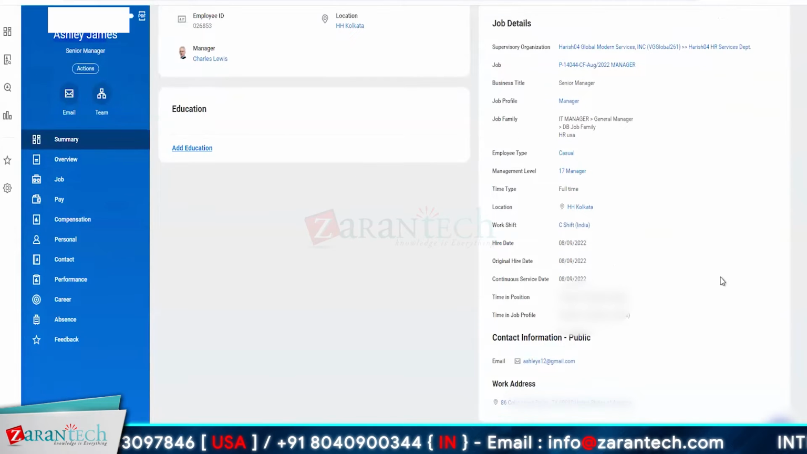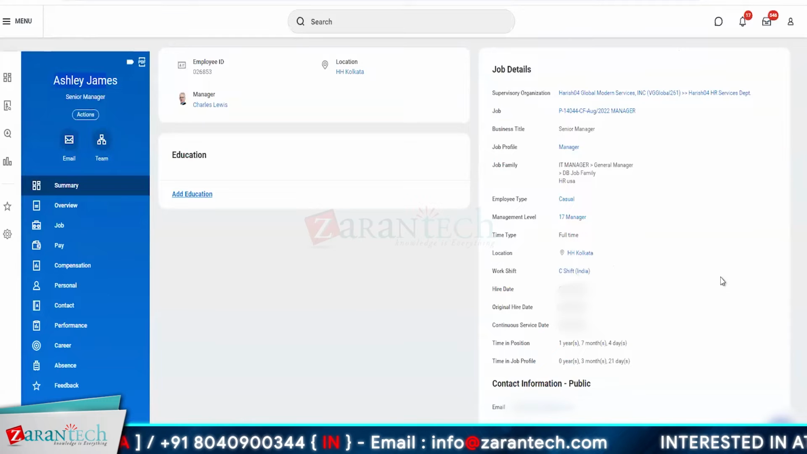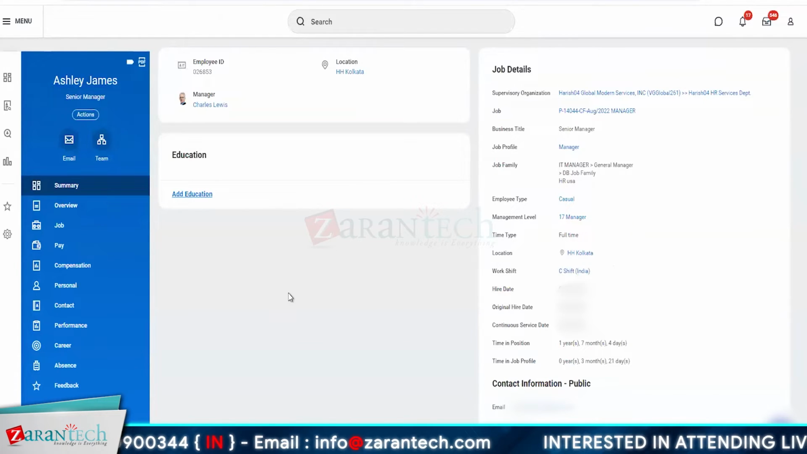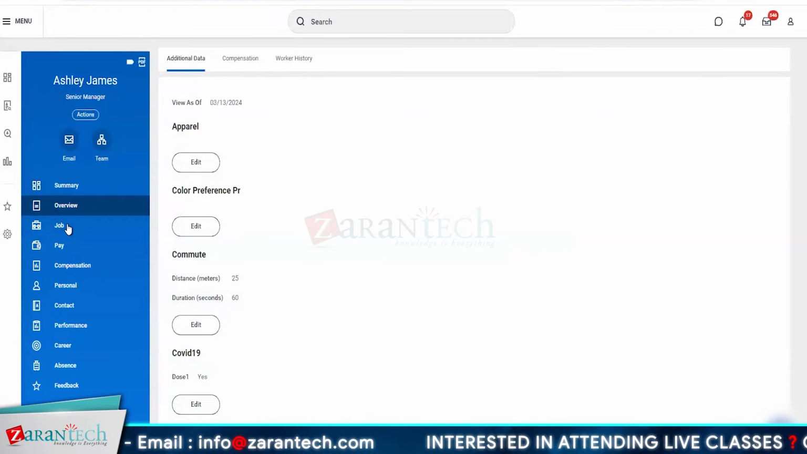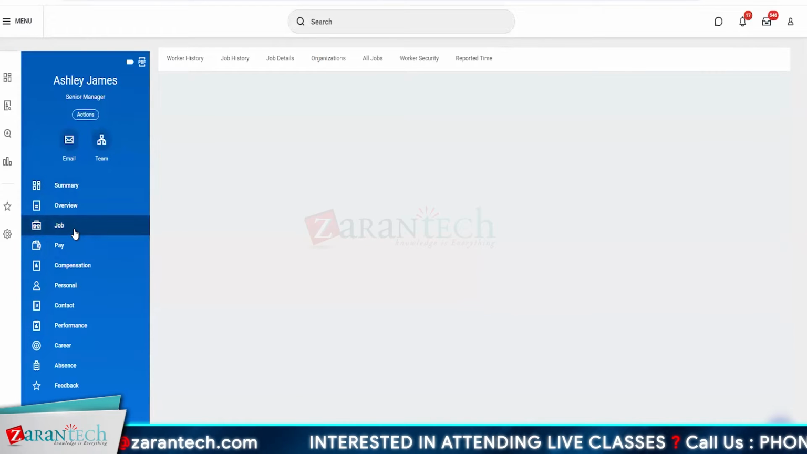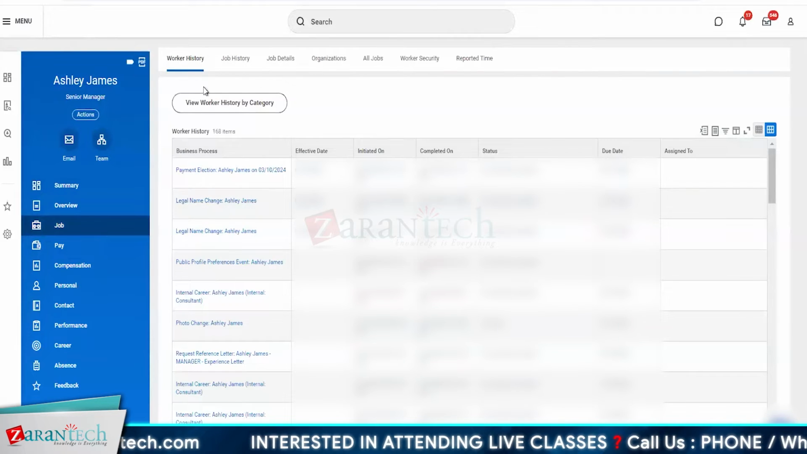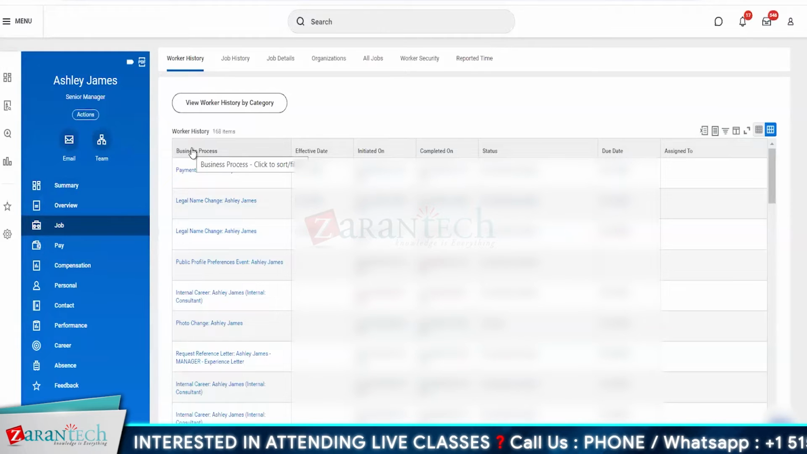Some of this information we will discuss in the future, but for now just try to get a basic understanding of what it looks like. You can move around different tabs like this. You can go to the overview tab, you can go to the job tab, and it will give you different details about the worker, like what are the different transactions that have happened on the worker.